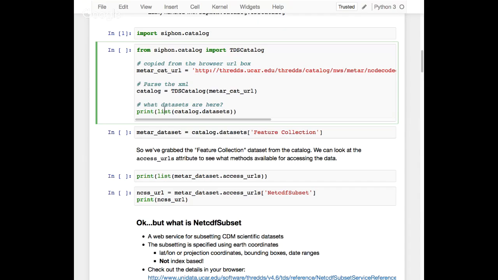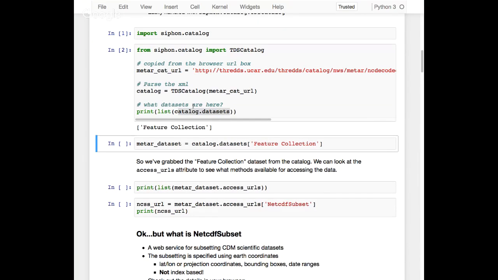And I can say, what data sets are in that catalog I just had you download? That's what I'm printing out here. I have this catalog data sets, which is a dictionary that says, here's the name of a data set, and it gives back some representation of it. So I'm just printing out a list of those data sets to see what's in there. So we see there's one data set in that catalog I just downloaded, called the feature collection.